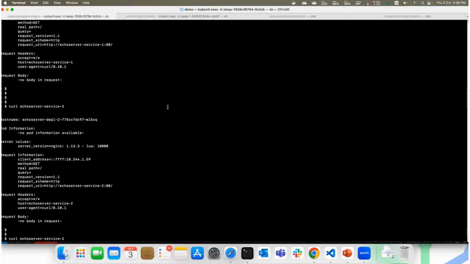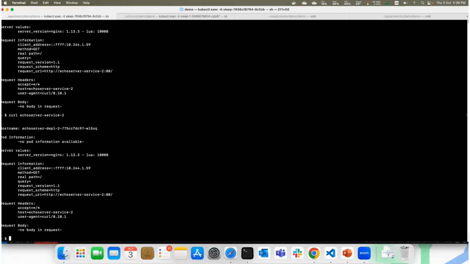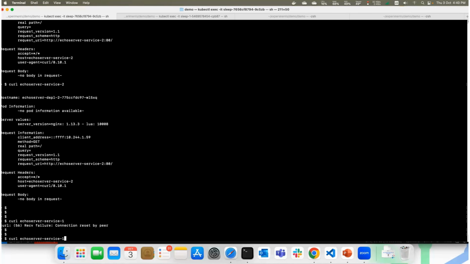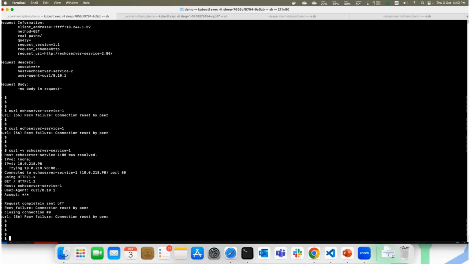Now it's time to test from the sleep application, whether I'm able to access. As I didn't make any rule modification for service 2, I'm still able to access it. Now let's try to access service 1. As we have applied the authorization policy to allow only sleep one, it should fail now. Okay, it's failing, it's not allowing. So this way we can restrict which applications in our cluster we want to allow and which we don't want to allow.